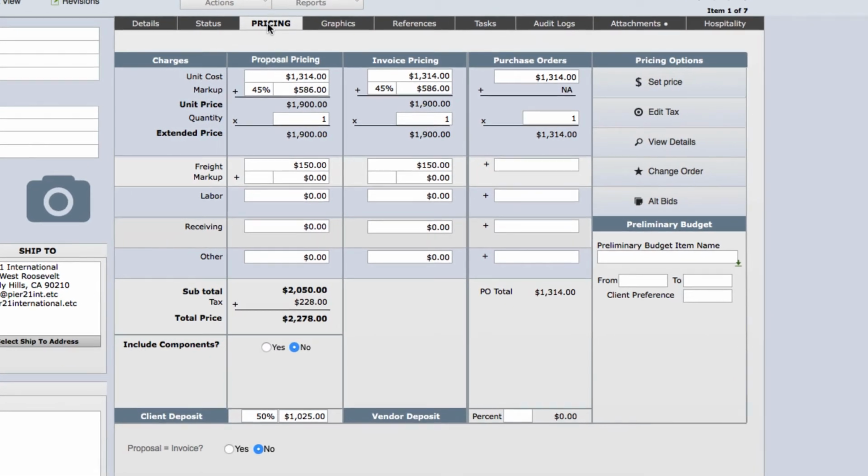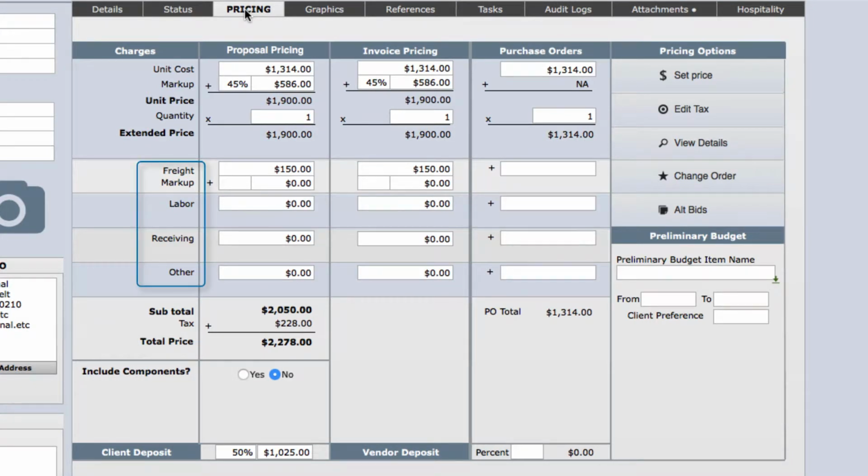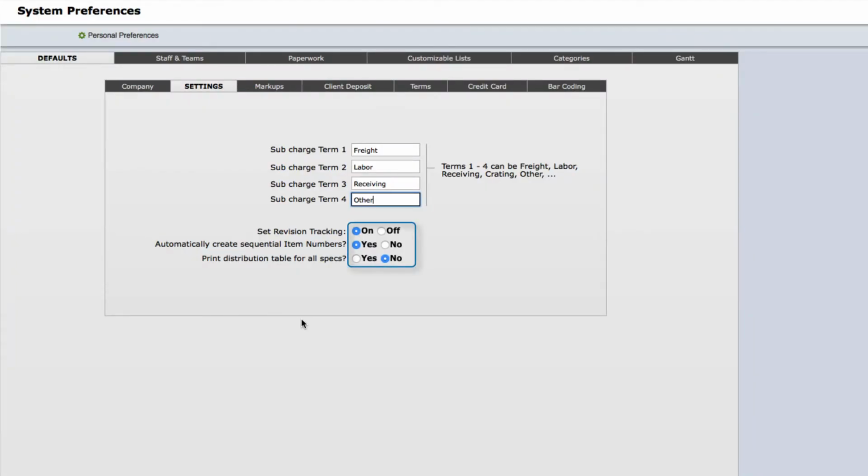Here is the Pricing tab in the Item Detail screen. You can see the 4 possible additional subcharges that we'd entered earlier: freight, labor, receiving, and other. One thing to note is that the subcharge terms you enter into System Preferences will apply to all projects. Once you define these terms, it is not recommended that they be changed.